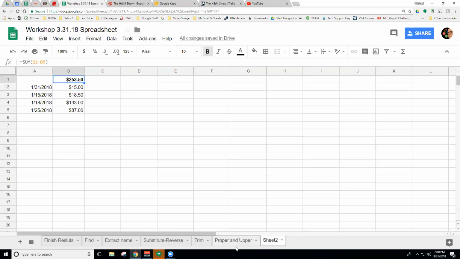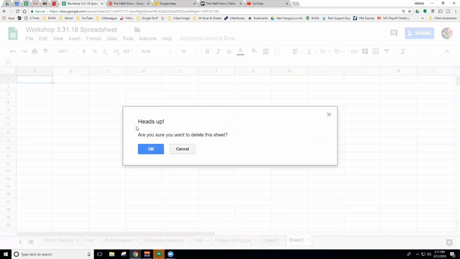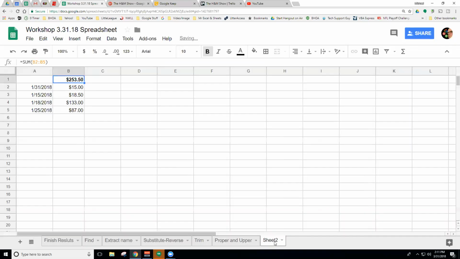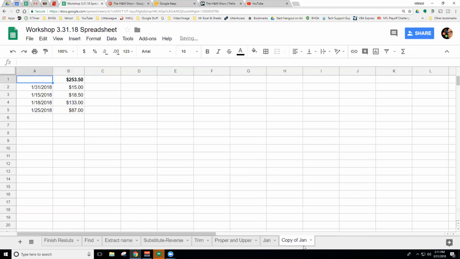Okay. So let me do another one. I'm going to add another sheet. Actually, you know what I'm going to do just to make this easier? I'm going to duplicate a sheet. I'm going to take a sheet, I'm going to put January. Okay. And I want to just go here and duplicate this sheet. And I'm going to name this one February. All right. And I'm going to have 2/15, 2/18. I'm sorry. Yeah, 2/18 is good.